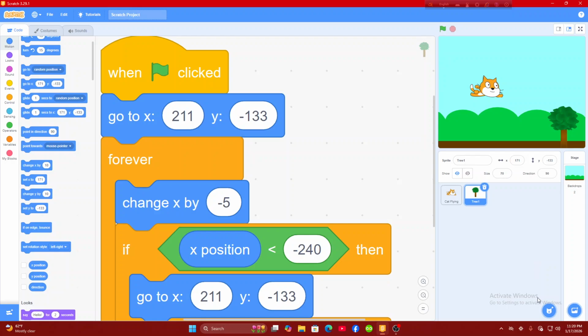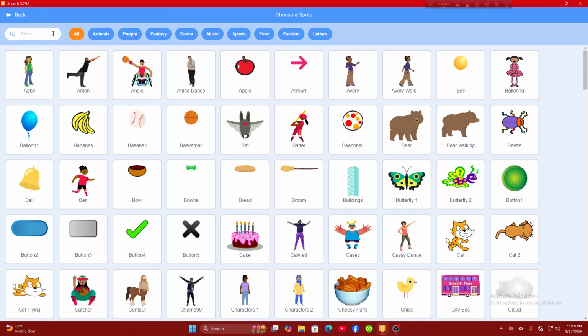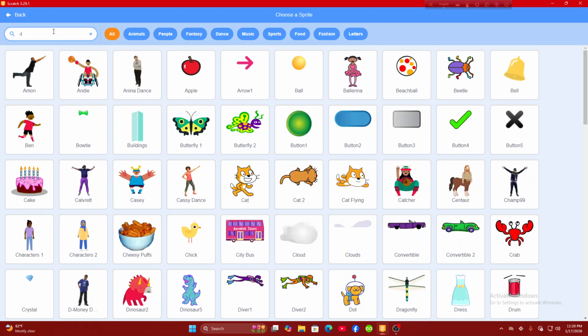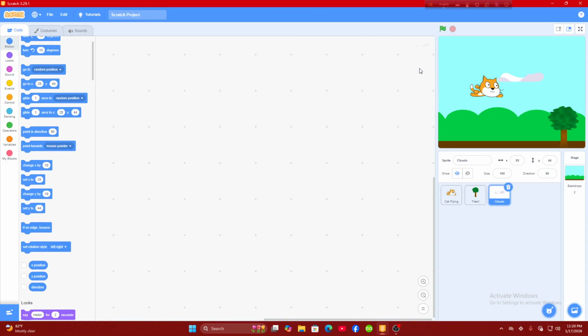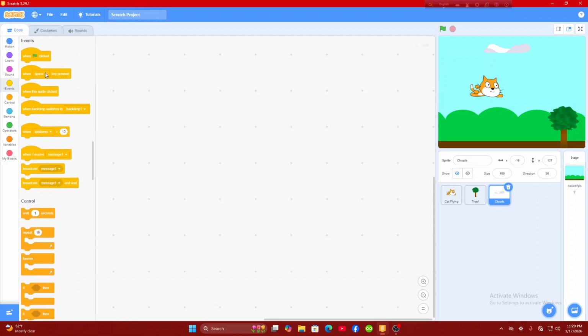Now I want to add some clouds, so choose a sprite. Okay, just click on choose a sprite and search the cloud, C-L-O-U-D, cloud, and choose this thing. Okay, now place it somewhere above. Okay, now let's go to events and I will just place it somewhere here.